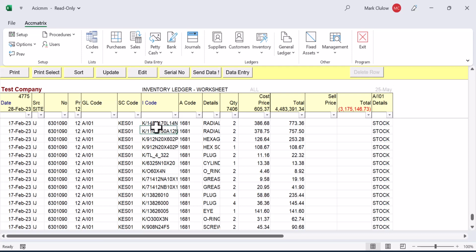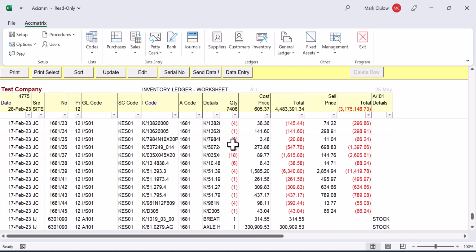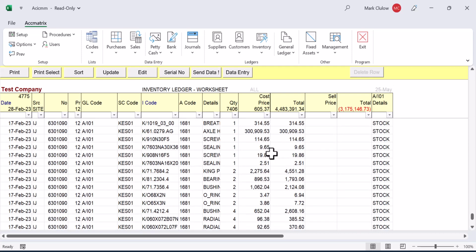Suppliers, customer code, the inventory code. Activity, normally a job number or a number system. The details of the movement. Quantity plus is increasing stock and minus is reducing stock. The average cost or the cost of purchase and changing the total value of stock on hand. Issues will reduce the value of stock and purchases will increase the value of stock.